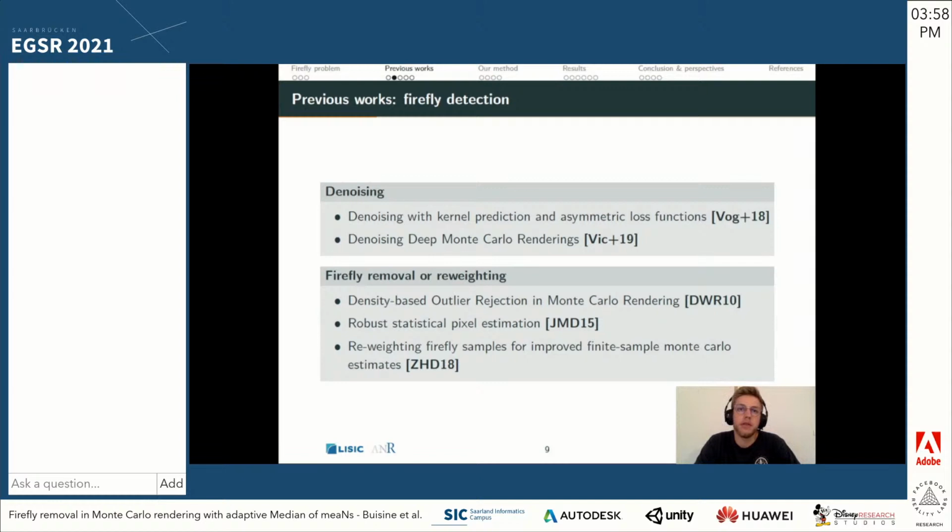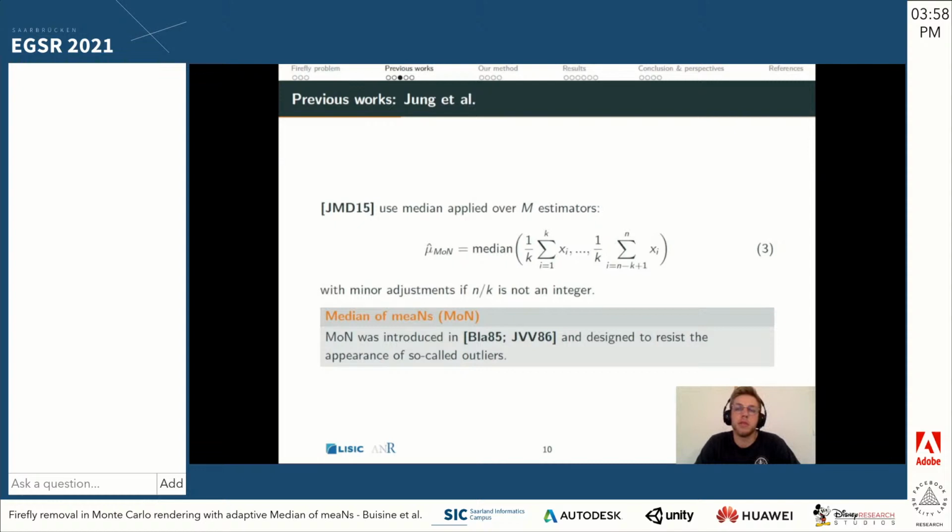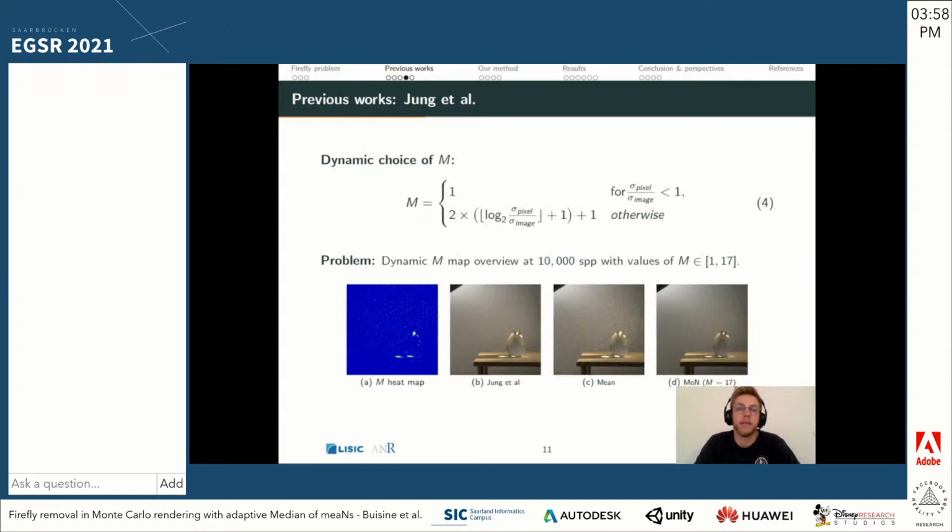Jung and colleagues exploit an M estimator by dividing the samples obtained into several buffers, where a mean can be computed for each of the buffers. They then apply the median of the M means obtained, and this estimator is known as the median of means, and was already introduced in several previous works for its robustness and resistance to outliers. They also propose a dynamic M criterion for each pixel, where the standard deviation of the current pixel over the overall image is used to compute it.